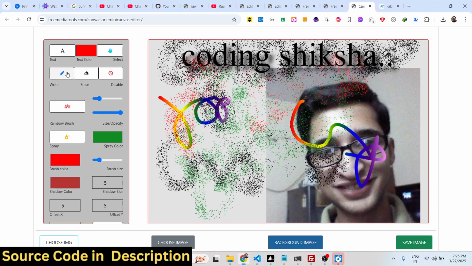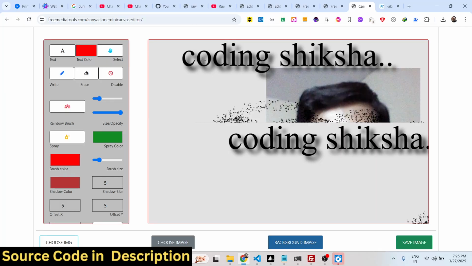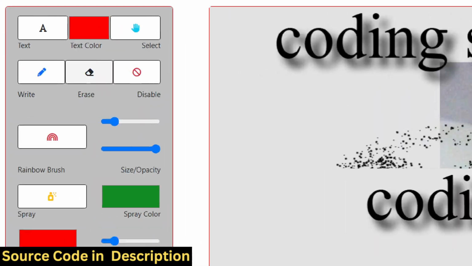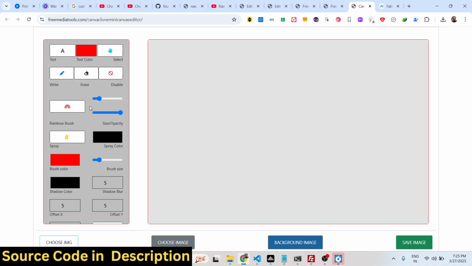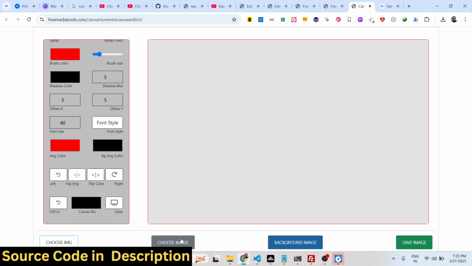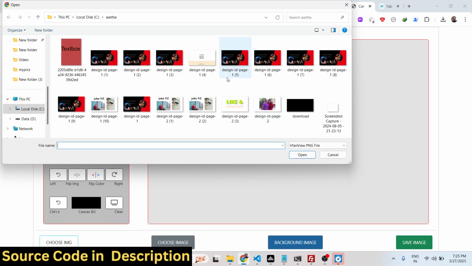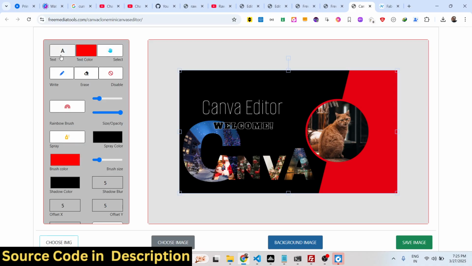And if you want to write something, you will write like this. And if you want to erase something here, you will just say, so this is actually an eraser tool. If you want to make it again in the, so this is actually the tool right here. And to add an input image, you simply click the choose image button, and once you add the image, you make your modifications, you add the text.